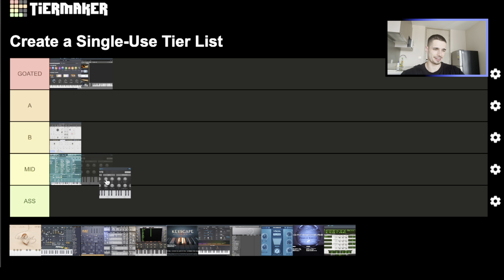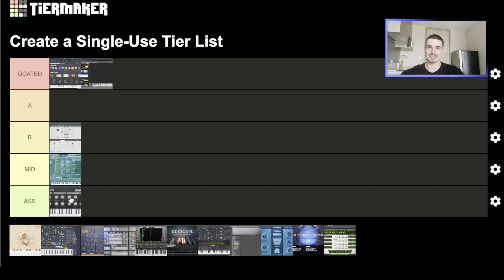Next we have FL Keys. It's one of the stock plugins, and that shit is ass, bro. Like, that's the worst sounding piano I've ever heard in my whole life. And the only real use case I have for it is for drill pianos, where you want it to kind of sound cheap or sound trash even. So that's the real use case, but besides that, it's fucking trash.